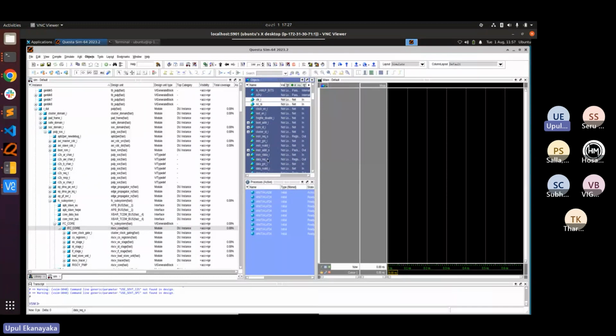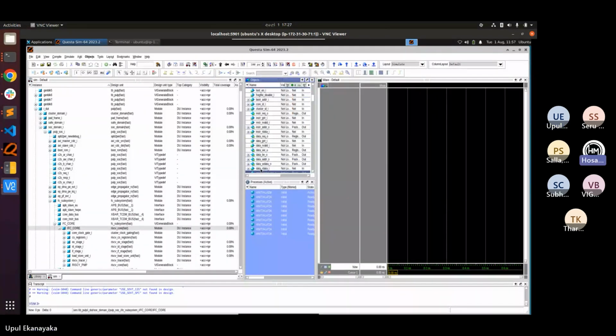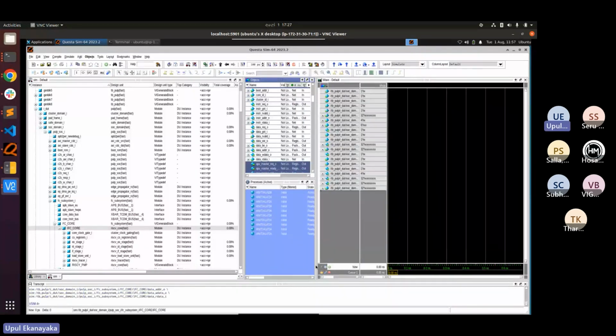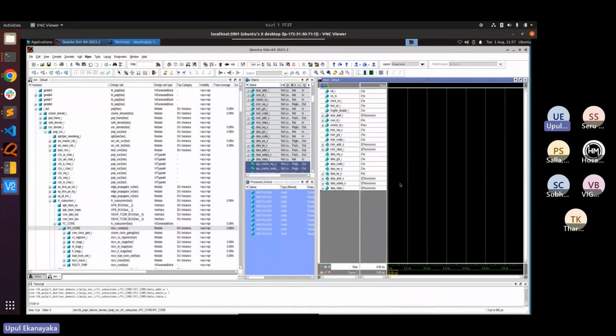May I add some of these to the waveform? Sure, go ahead, please. So from there onwards, I think Raghavendra is the best person to show what you can do using this GUI.